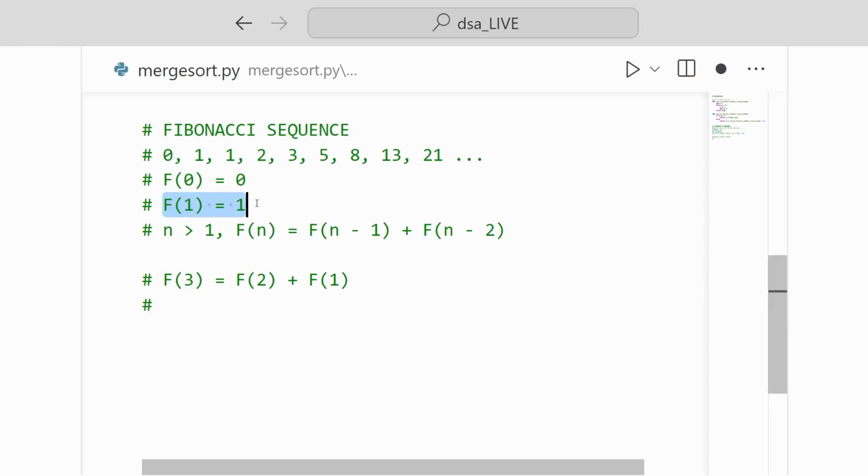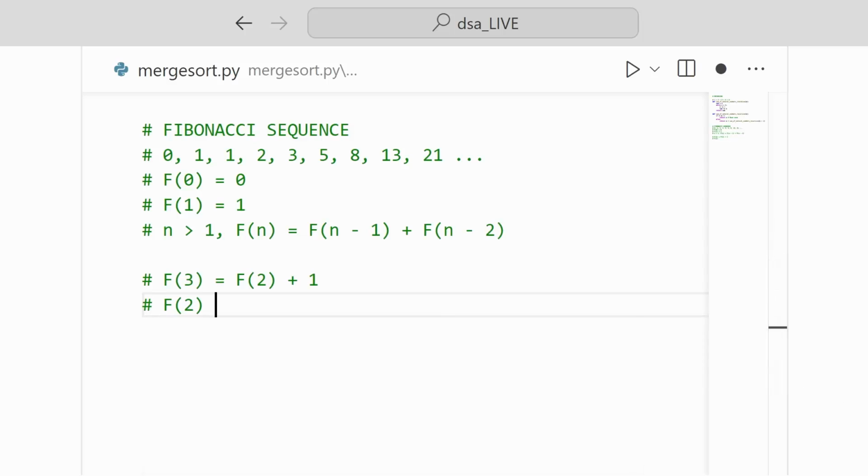f of 1 is always going to be equal to 1, so we know that this is going to be simply 1. But now we need to figure out what f of 2 is, because f of 2 is not yet a base case. So f of 2 is going to be equal to f of 2 minus 1, which is f of 1, plus f of 0.